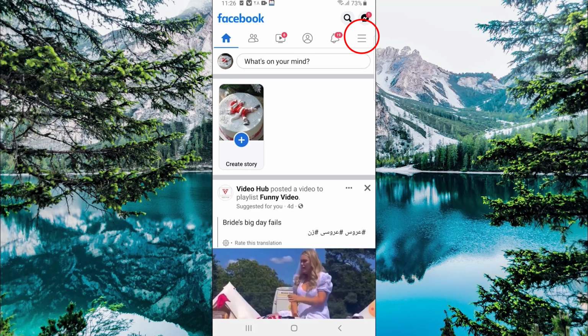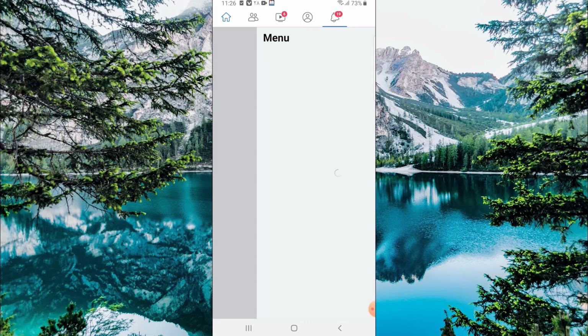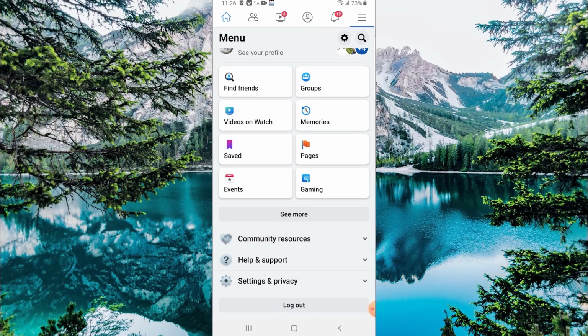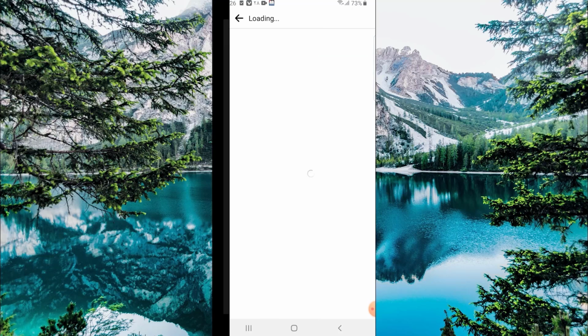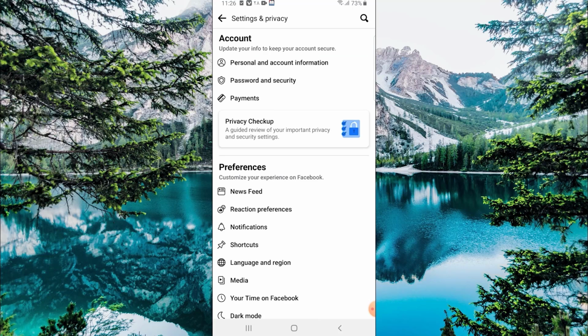First open the three lines here in the top corner. Here we have Settings and Privacy. Click here. Here we have also Settings. Click here. Come down.